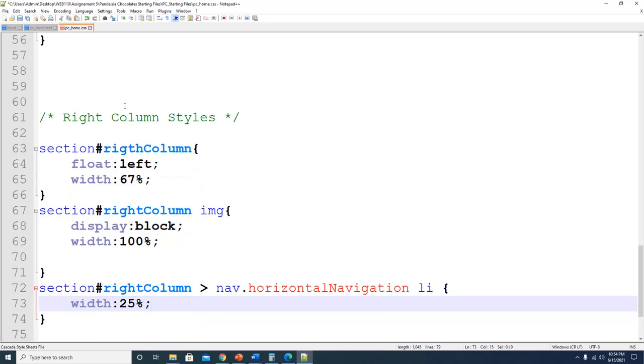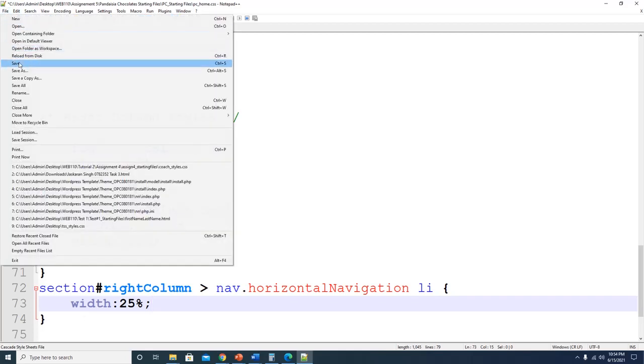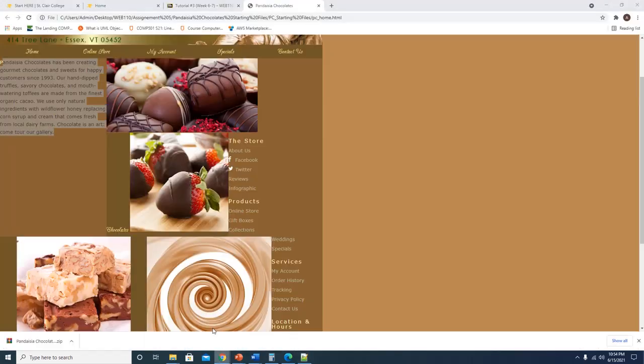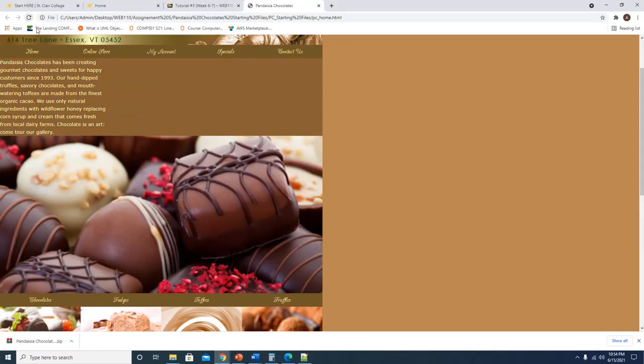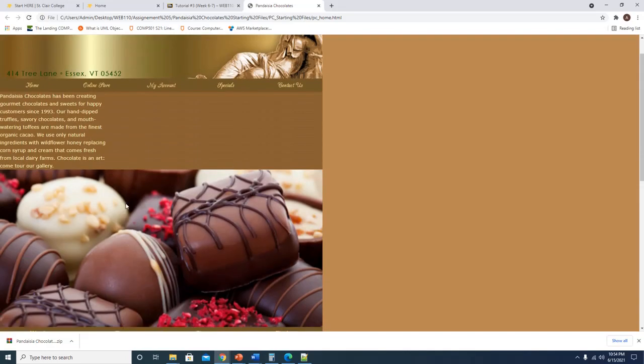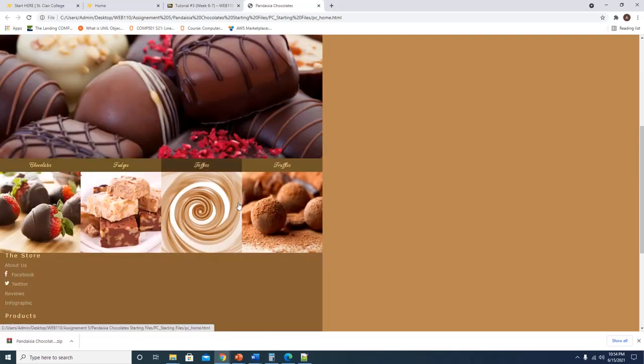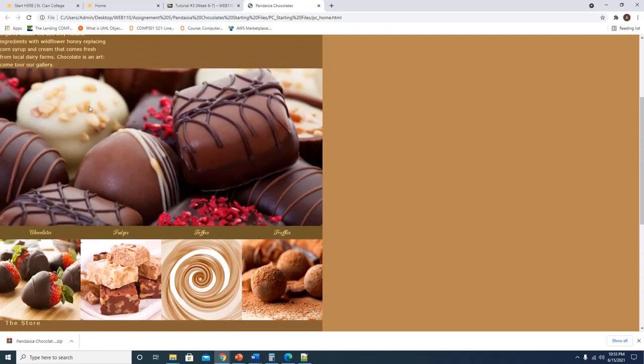Okay, now let's save this file, go back to the browser, and refresh it. So now if you look at this, we created a float item, and we set the width to 25% by setting that horizontal width to 25%, and we set this right column to 67%. Okay, so there is a small issue right here.